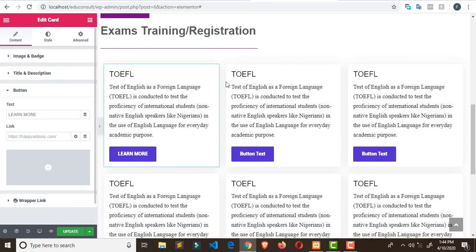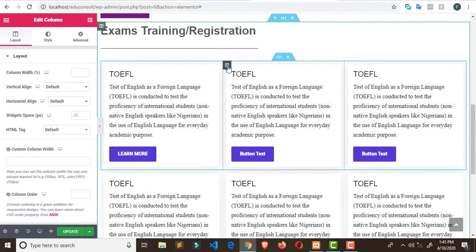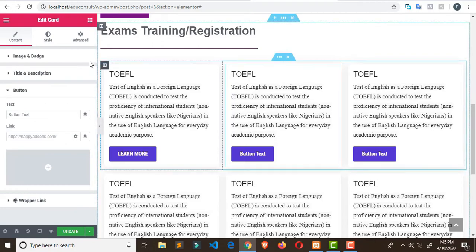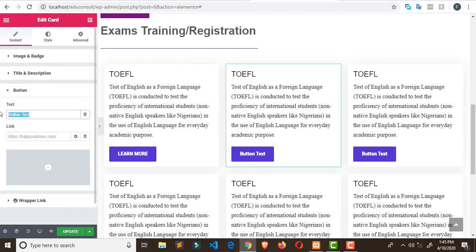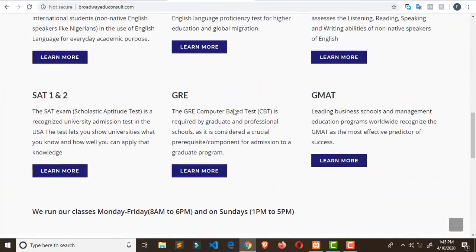You just need to work on the title, descriptions, and the button. So if you come back here, that is what you need to put into consideration. Just click inside this place, and you'll be able to go straight down to your caption. You see TOEFL, you can change it to probably GRE or whatever. This button, by the time you change it as well, you can see Learn More here.